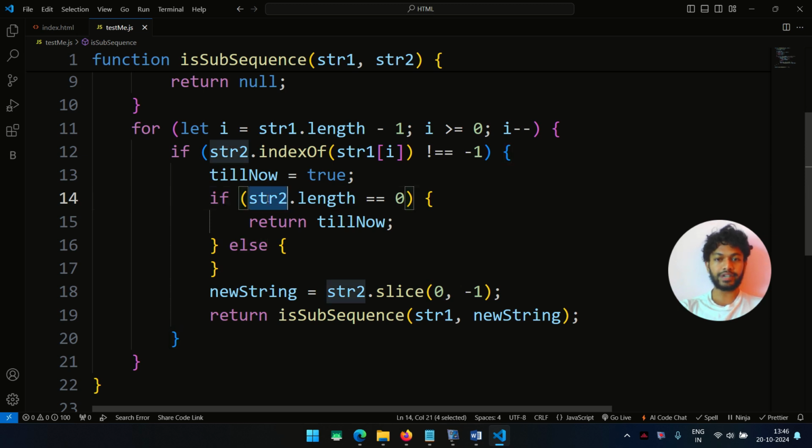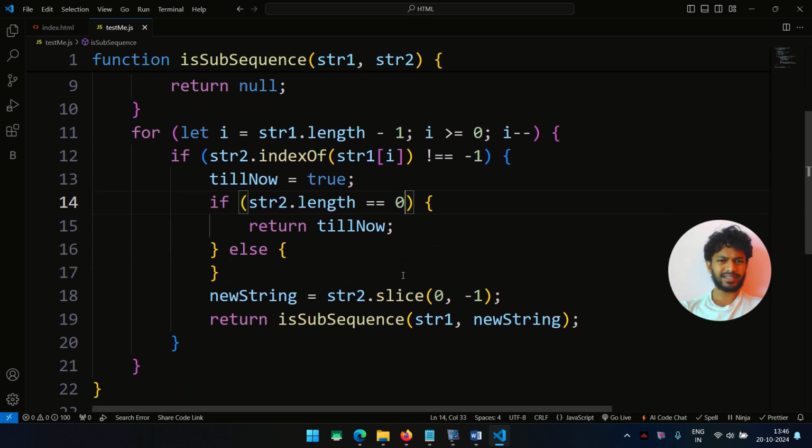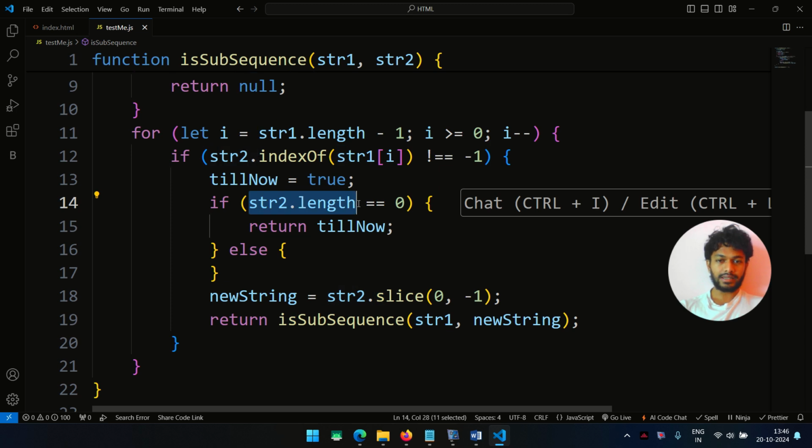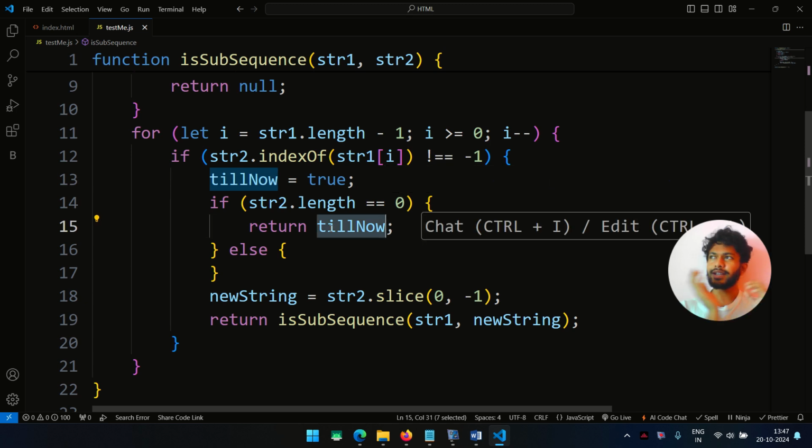And it further checks if string 2 dot length is equal to 0. What does it mean? But you said string 2's length, how can it be 0? It is something, right? That's why we are further moving into it. Otherwise, it would have returned straight up true, right? Yeah, that's what I'm saying. If string 2 dot length is equal to 0. Good idea, by the way. If it is 0, then straight up return whatever the till now value is. No more further running the loop, that kind of thing.